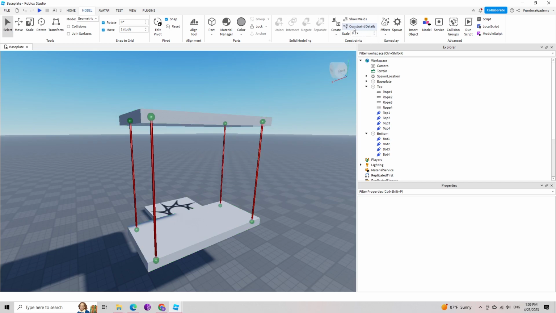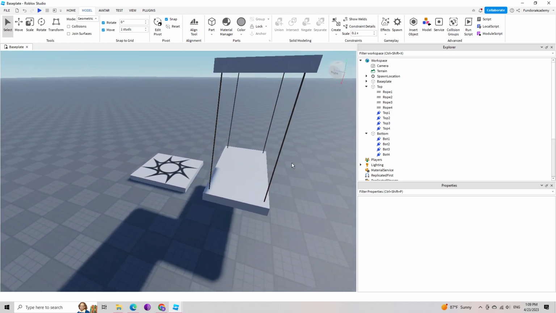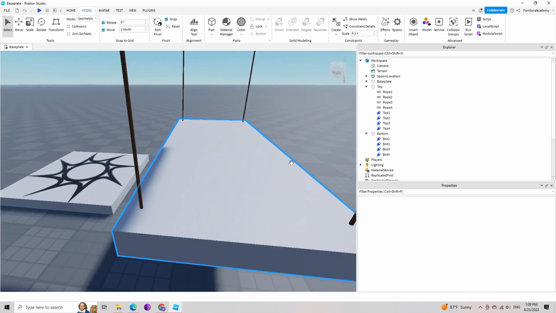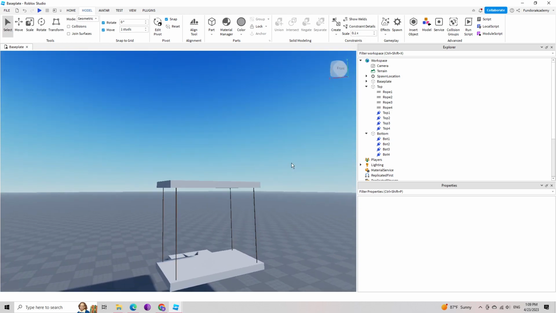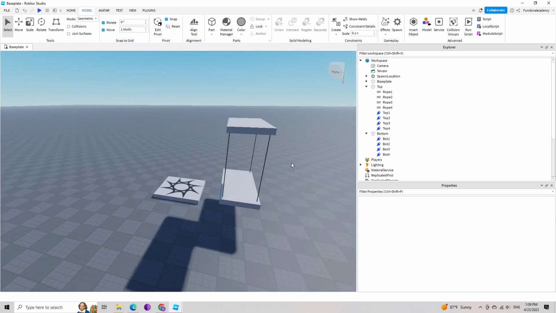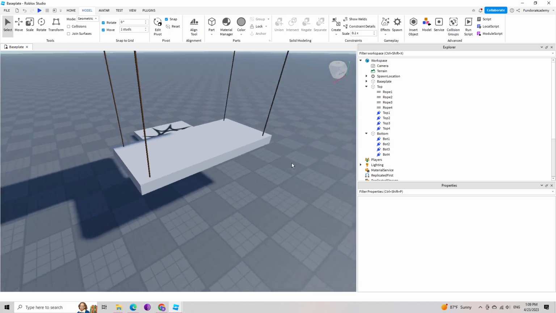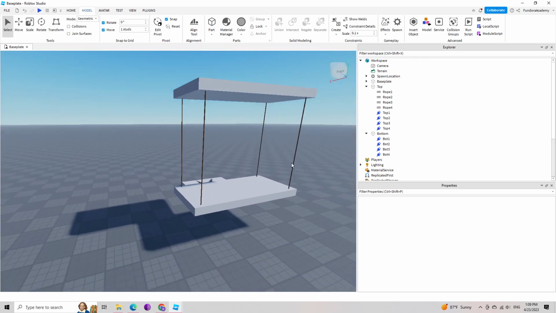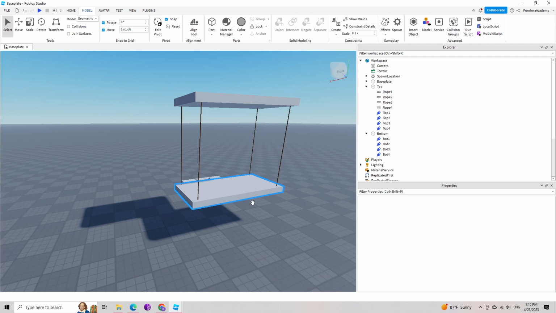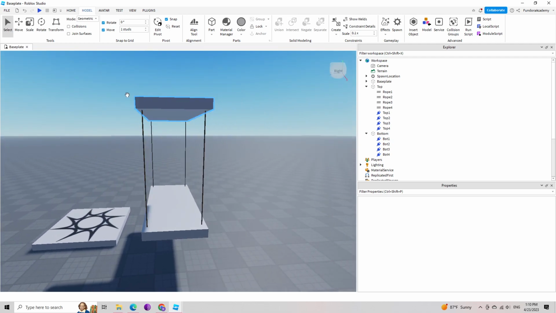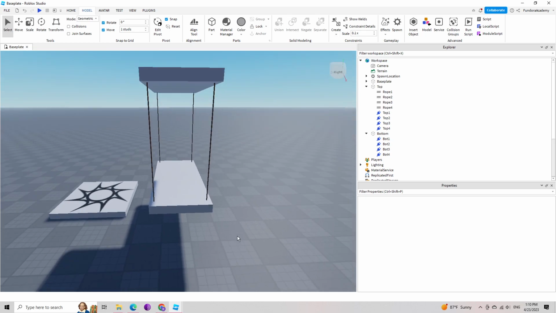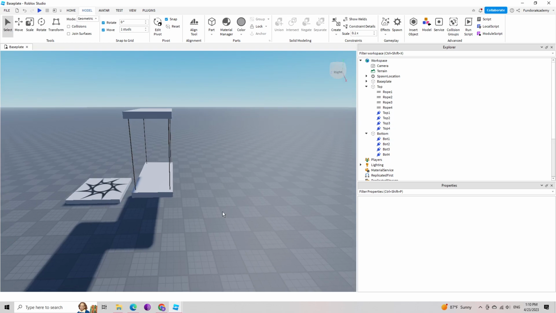Now you can click the constraint details here. Okay. Now as you can see, all ropes are visible. That will make it look like a swing, right? Otherwise, it's more like magic. There is no swing, but this plate will swing back and forth. So as you can see, the bottom part is right straight here, so there's nothing to make it move.